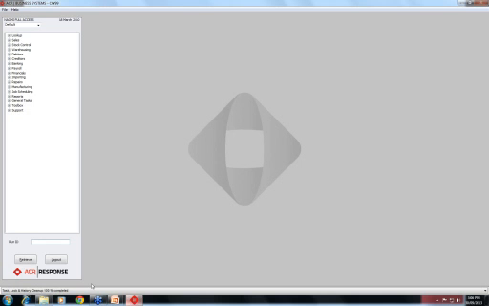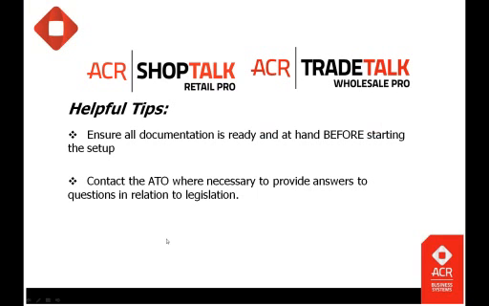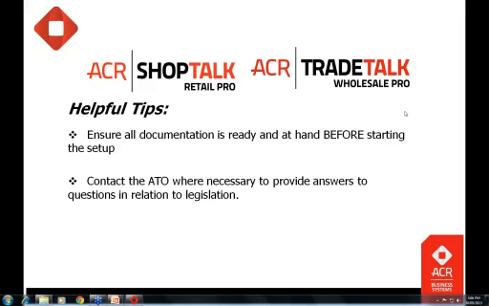Okay, so we'll switch to the system now. Any helpful tips? Let's just go back here for a second. Any helpful tips before we get started: have your documentation ready and at hand, and that's things like how your employees need to be set up and all of that sort of stuff. Any ATO information, get some answers for them before going in and setting up the system.